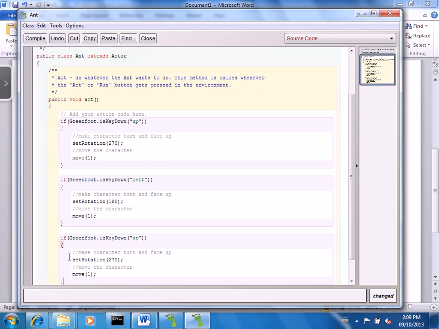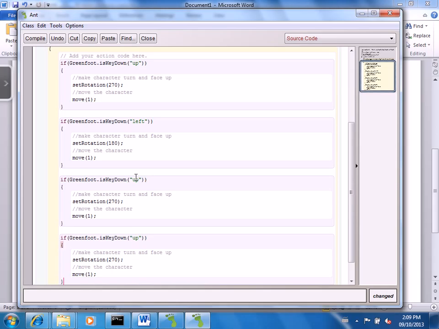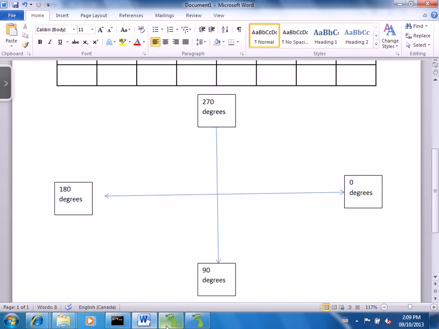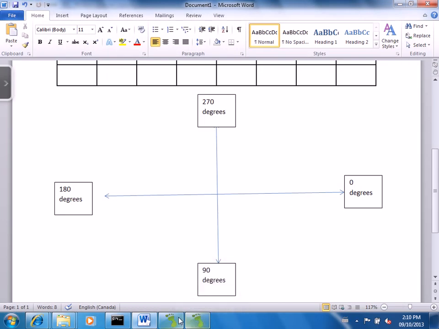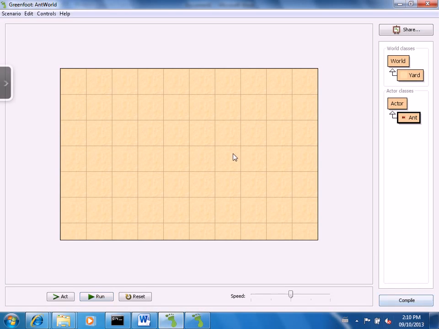So I can continue to do this for each of the directions on the keypad. Down, again, if you need to refer to it, it's 90 degrees. So I'll set the direction of my character to 90 and move. And then finally, I just need to do right, which is 0. So now, if I actually move the ant, I'll put one in the world, and I will run my game. I have an ant that can do all kinds of directions and movements.